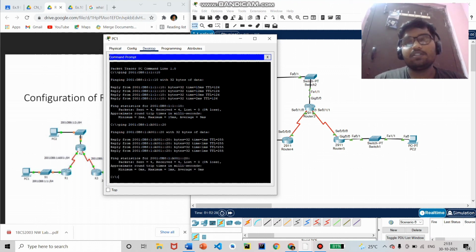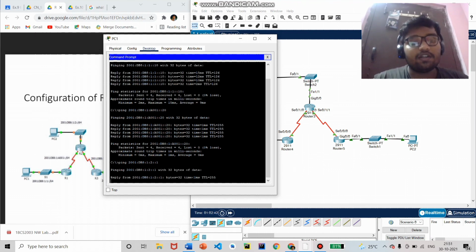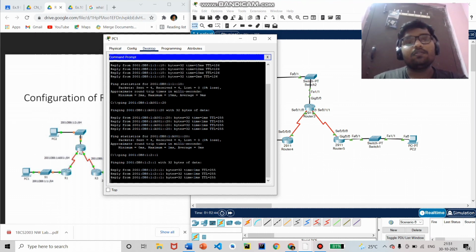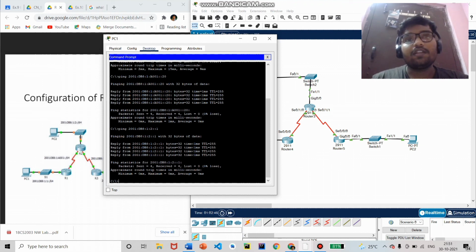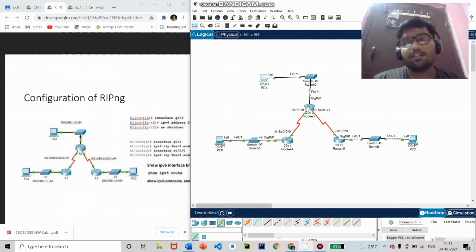So from this PC1, let me try to ping between the router and the PC. 1:2::1. 1 I have given for the router's gateway, right? So let me try with that. We can see the reply. That's it. I think all the results were correct, and thanks for watching.